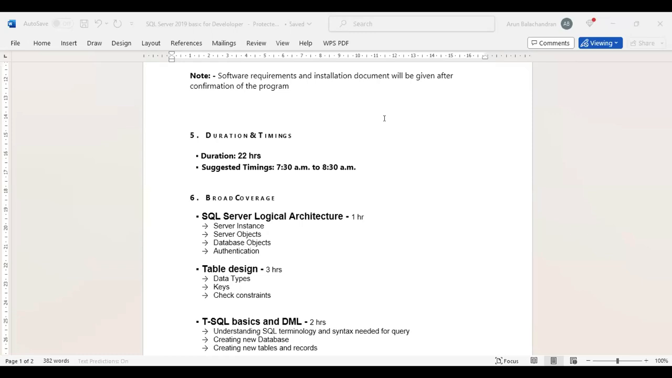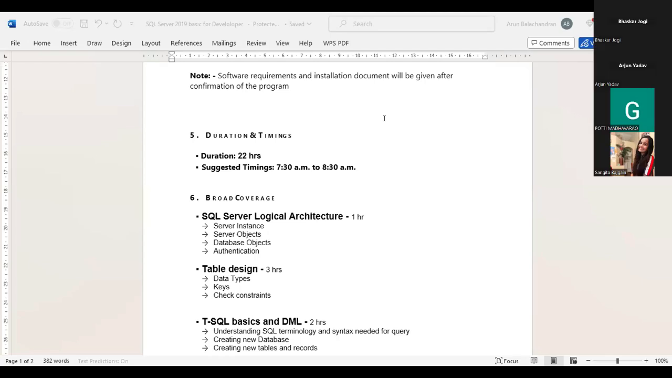My name is Arun Balachandran, and I will be taking you through the session on SQL Server Basics. A little introduction about myself: I have been into corporate training and consulting from 2002, almost 22 years. So, that is my introduction.